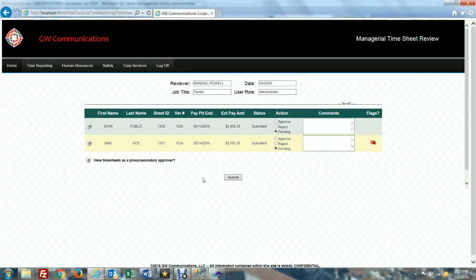Returning our attention to the timesheet review page, you will also note the presence of a cluster of 3 radio-styled buttons associated with each timesheet. By default, each cluster is set to the pending option.